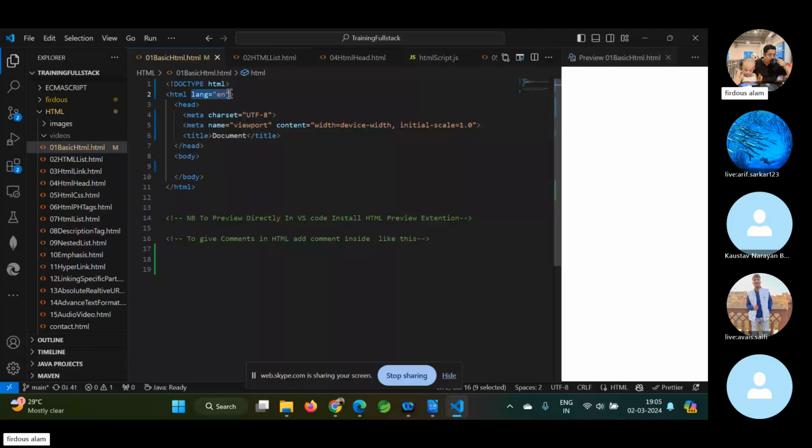If my website was in Japanese, then I would give JP. JP stands for Japanese, and FR for French. So this attribute tells the browser that this website has been built totally in the English language. So if it gets some text, while compiling it will try to convert those into English text only.